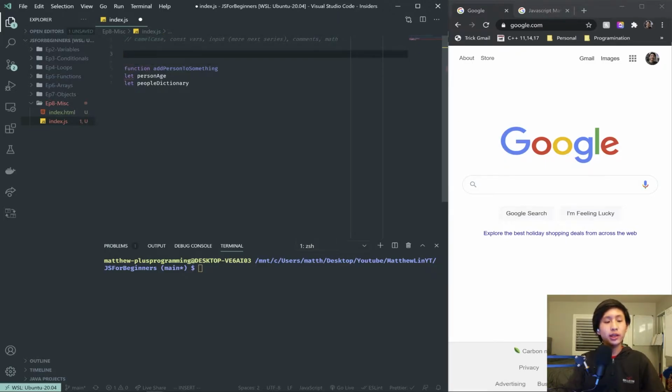Another one is called snake case, where we go like let add_person_to_something, which basically means we separate the words with underscores. That's most common in Python, and it is sometimes used in JavaScript as well. But you will see this naming convention in many different programming languages.